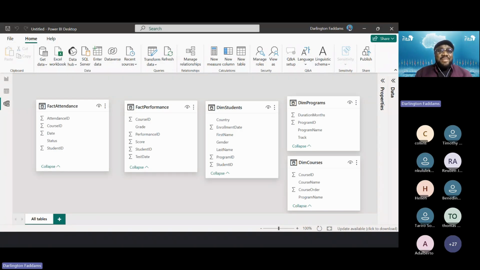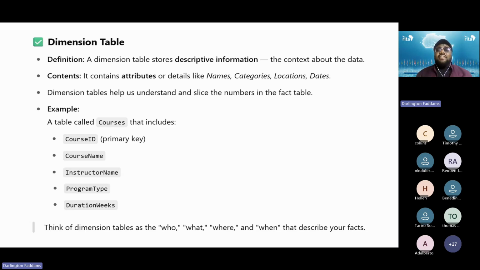slide. This is not Power BI, this is my slide. And we've done the demo. Dimension tables store descriptive information, the context about the data. They contain attributes like names, categories, locations, dates. Dimension tables help us understand and slice the numbers in the fact table. For example, a table called courses that includes course ID, course name, instructor name, program type, duration. It's a dimension table. And here you can see this is called the primary key. By the time we are done, you will understand primary keys and foreign keys very well. Think of dimension tables as the who, what, where, and when that describe the facts.